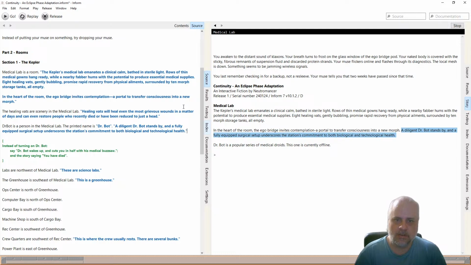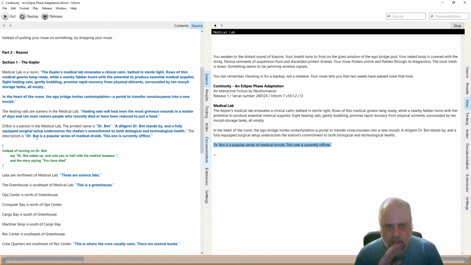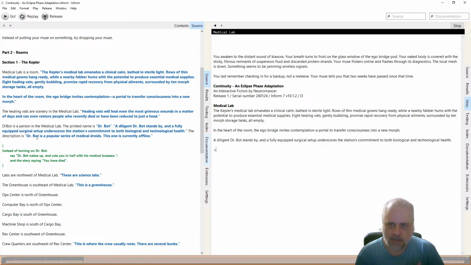What's the difference from description? The description is, I don't know if this is the same or different. Printed name is Dr. Bot. You kind of have to decipher how the language works sometimes. Alright, so the diligent Dr. Bot sends by a fully equipped surgical setup to score station computer. Oh, this is a different thing. Okay.